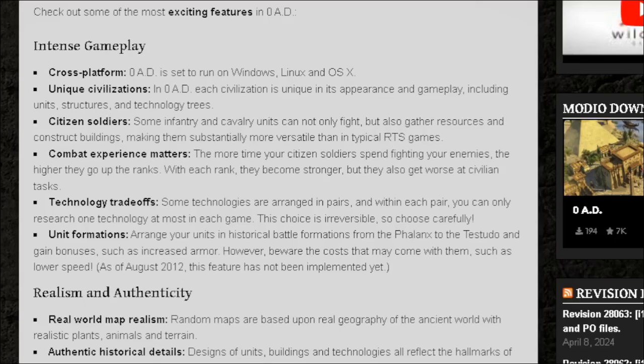Interesting note, combat experience matters. The more time your citizen soldiers spend fighting your enemies, the higher they go up in the ranks. With each rank, they become stronger, and they also get worse at civilian tasks. So it's like you're going to use your units to do civilian stuff or military stuff. Technology trade-offs. Some technologies are arranged in pairs, and within each pair you can only research one technology at most in each game. This choice is irreversible, so choose carefully.